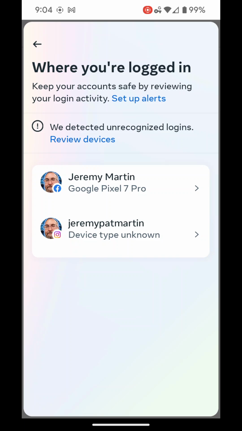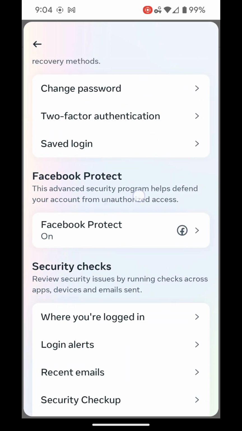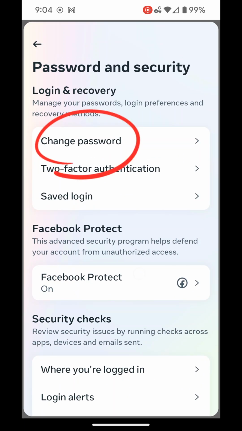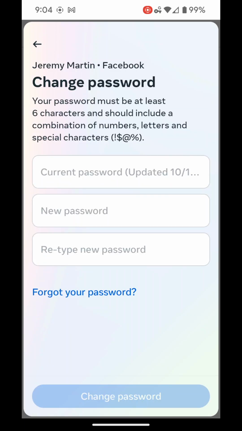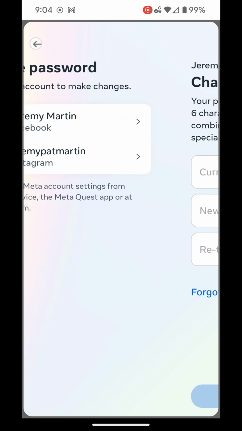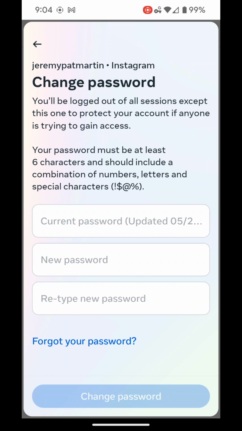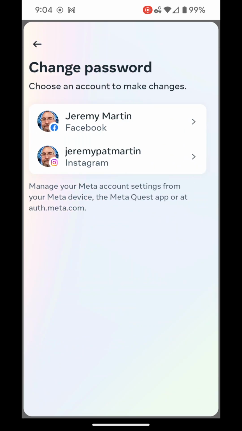Okay, so now that you got everybody logged out, you're going to want to scroll back and go to change password. And you're going to want to change password for your Facebook account. And then also do the same thing for your Instagram account. If you're going to do one, do both. It makes your security better.